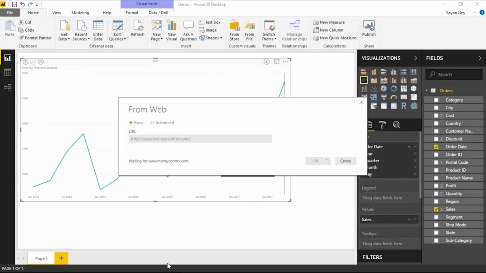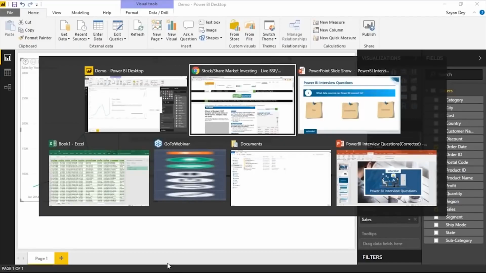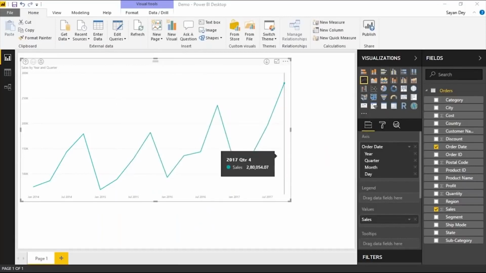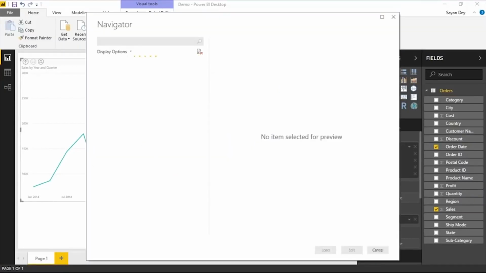Click on OK. And once you do that, it'll try to establish a connection with Money Control. It does take a bit of time initially to set this up. And once it does, it'll go to the website and look at it, and remember everything's underlying based on HTML. It'll try to search for tables, anything which is structured as a table. And once it finds them, it'll present to you a list of all those available tables.